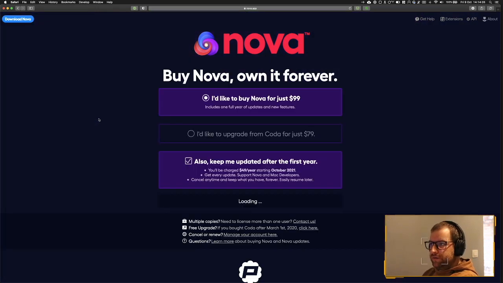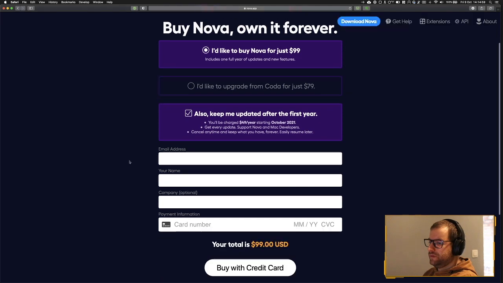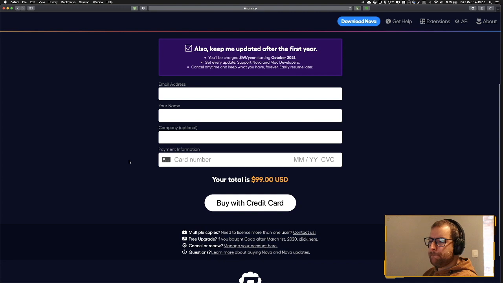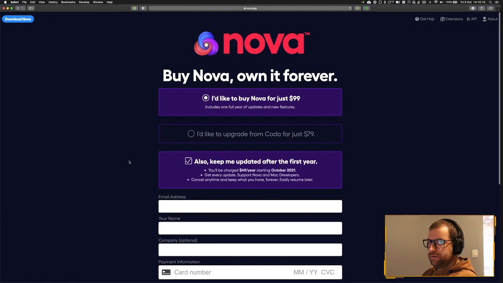How much does Nova cost? $99. And you can upgrade from Coda and you get like $20 off. And then actually, if you keep on updating, it only costs like $49 instead of $99. I get it, right? It's also a bit of supporting developers, like with everything that they do, it just costs time, and time is money, and it's a bit of showing them that you love their app.